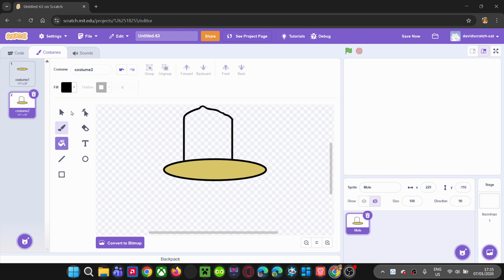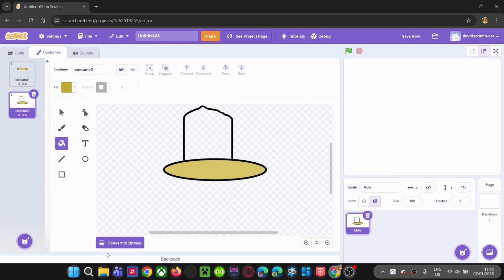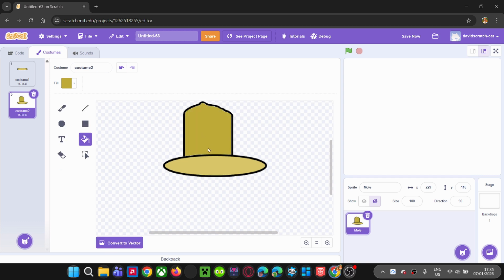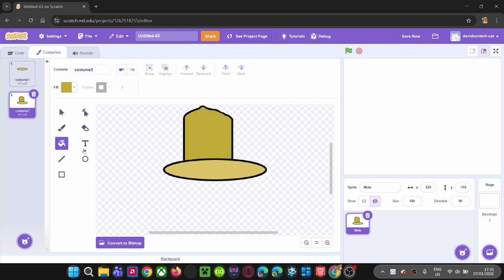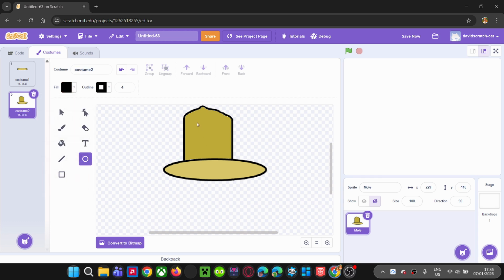Then add a mole. First, set the brightness to 100. Get the orange color, set it more dark, and fill it. But if it doesn't work, use the bitmap fill. There. Convert it to vector. Then make the eyes of the mole.